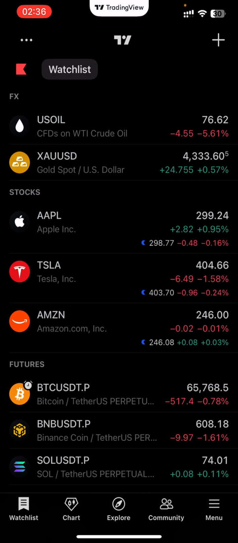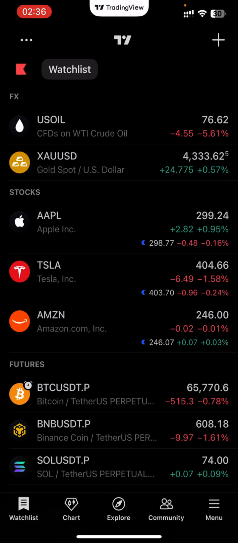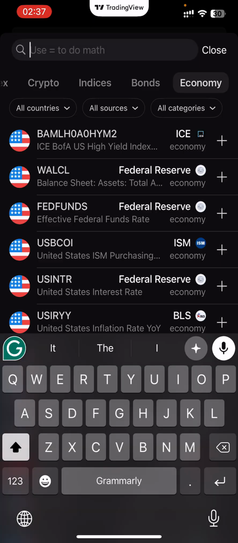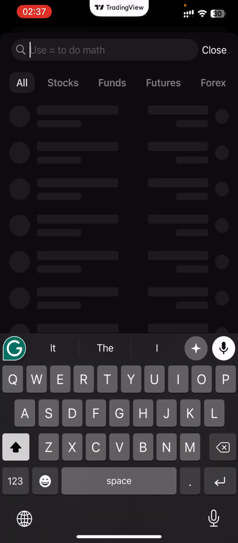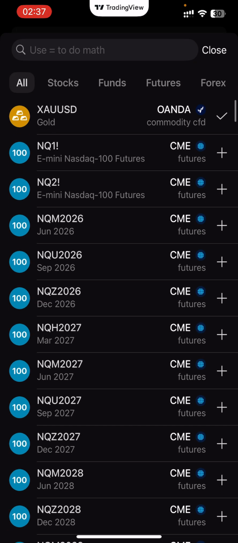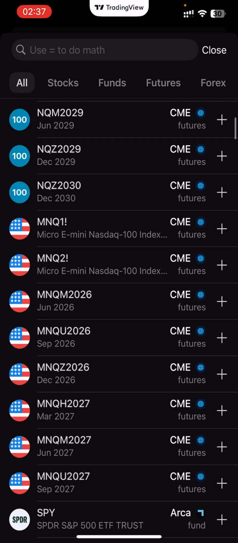When you first come to this place, you will see a lot of options, a lot of pairs actually, like stocks, crypto, and lots of stuff like futures. If you need anything, you can just search like that, whatever you want, you will find it. Like here you can see gold, first one, and second NQ, which is a Nasdaq future actually, and lots of stuff. As you scroll, you will find it.